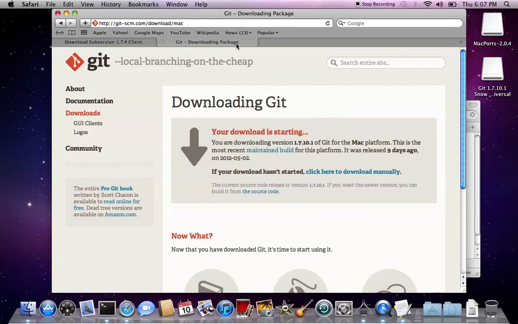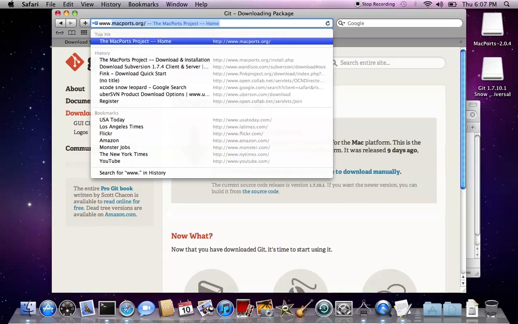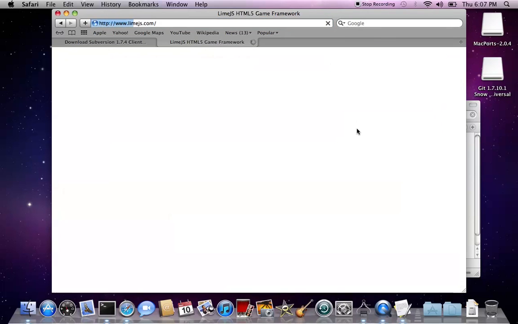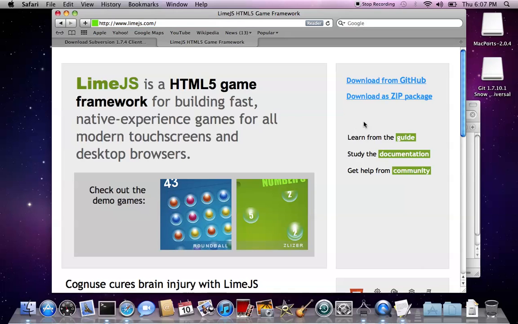Now finally, let's just go to download LimeJS. We'll get the zip package. In here, you can also get access to the documentation and the community of users, which I strongly recommend. We are finally getting closer, and it's just downloading now.